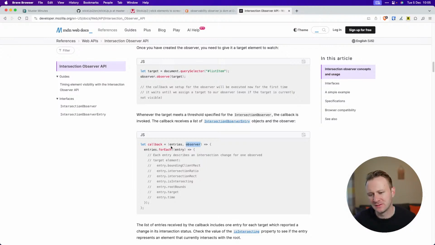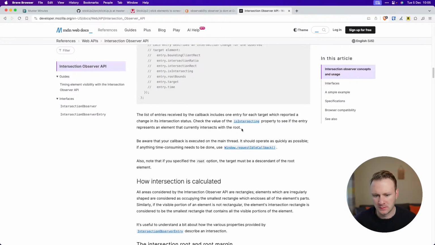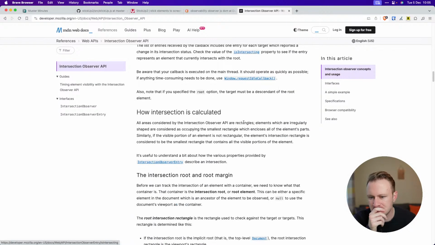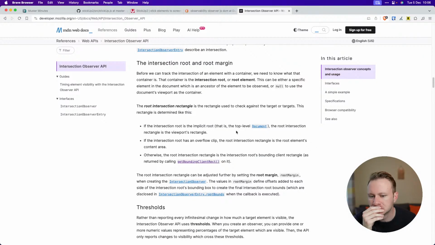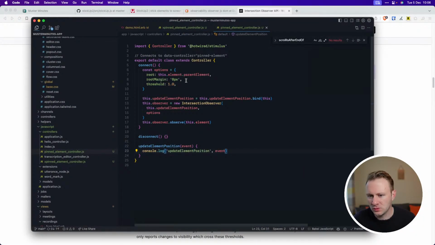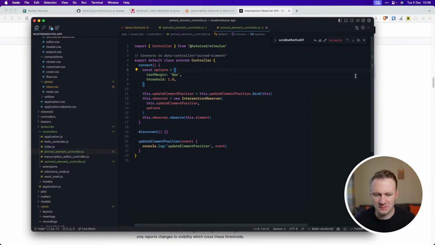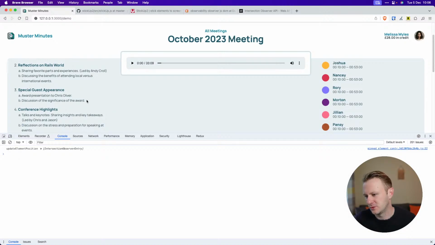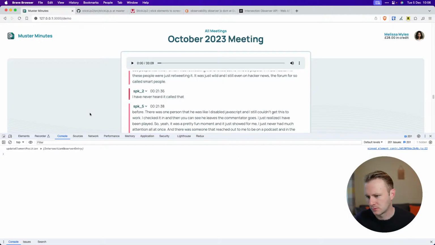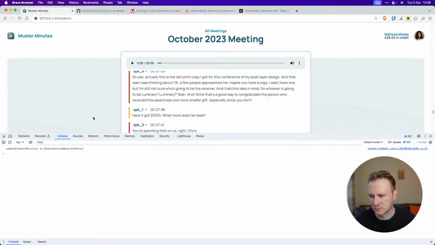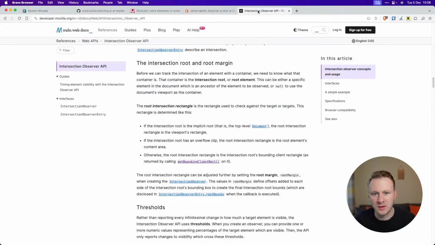Entries and an observer. Oh, I see. I think I don't want to set the root because the root is whether it's intersecting with that element. And I think if I don't set the root, what I'm doing, I thought that might come in and out, but it doesn't.